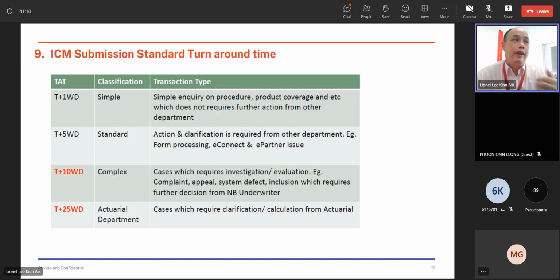Okay, so if it is very urgent, for example, if you submit to the branch today before 3, tomorrow we can pick up already. So that is the difference. That's why I'm highlighting this ICM, because I know a lot of you find it very convenient as you don't have to come to the branch. You just send everything to ICM and then chase accordingly.